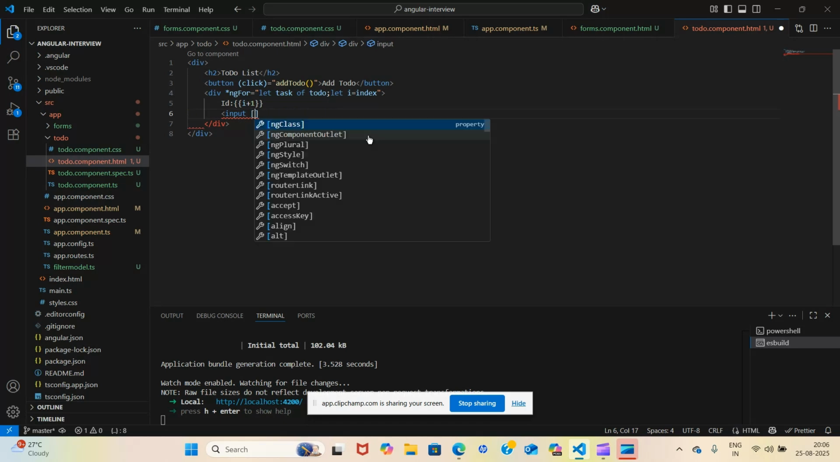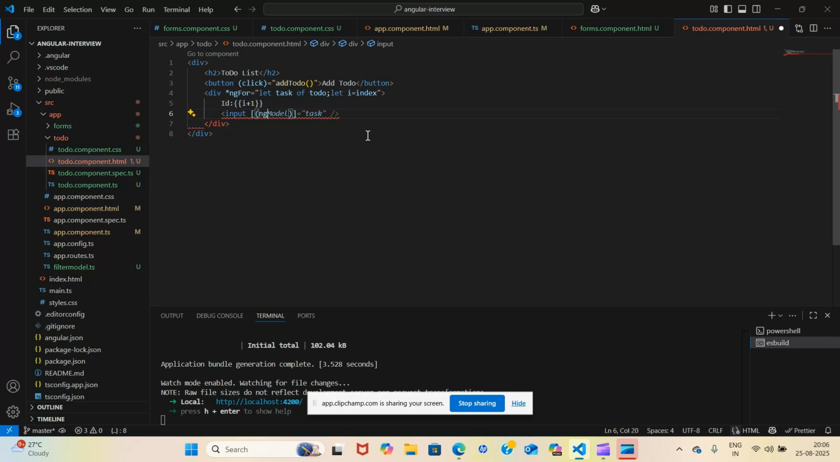So input. And now I want that it should dynamically be binded. Whatever I write, it should be updated in both ends, right? In UI also and in my array also. So in my array, I'll use ngModel from forms module, template driven forms. So now here what I want to store, first of all, in input, this input will go inside my title.